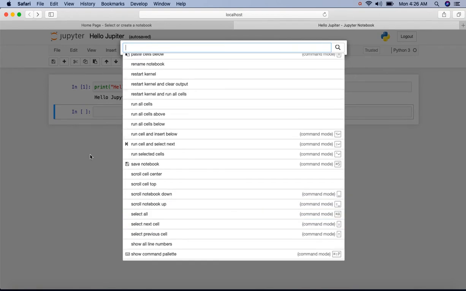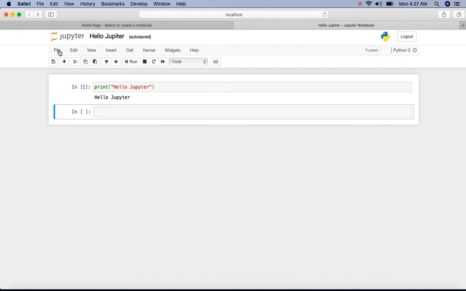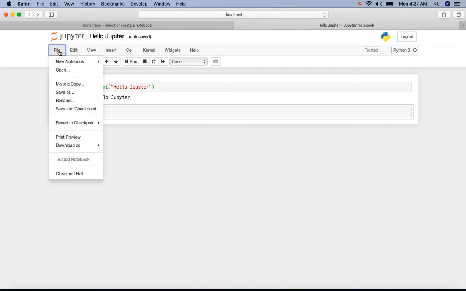Now let's move to the menu bar. Let's understand File. In the File section, we can create a new notebook or we can open a pre-existing one. We can also make a copy or we can save. Also, we can rename our notebook. The next is we can save and create a checkpoint.